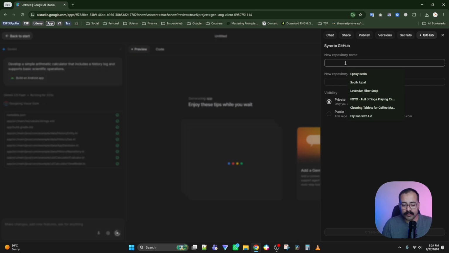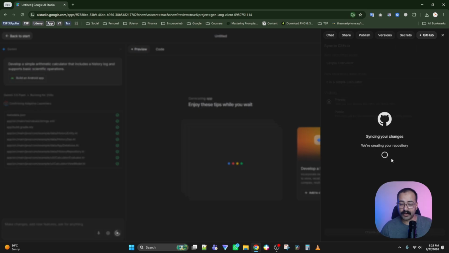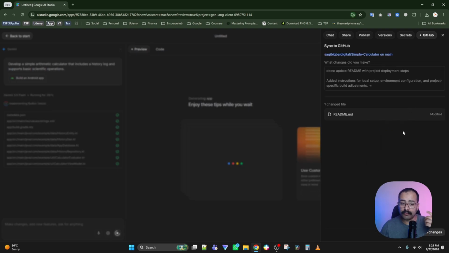Okay, then for example, I write here simple calculator. Repository description: it is a simple calculator. Okay, so visibility public means that this will be visible to everyone on GitHub, but I don't want it to be visible. I just need it for myself, so I just click on create repository. Okay, so it will create a repository on GitHub, and in the future, for example, if you change anything in your application, it will also do the version control for you.